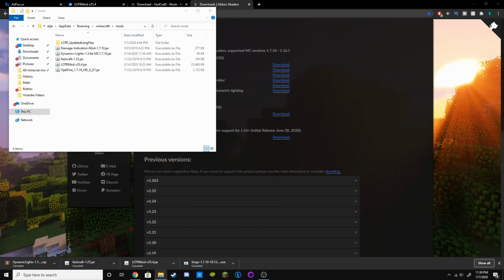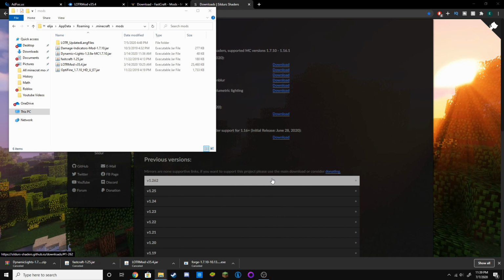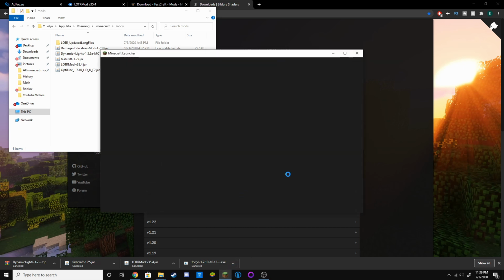It might take a second, depending on your computer, but mine is all good. So hopefully it's loading. There it goes.